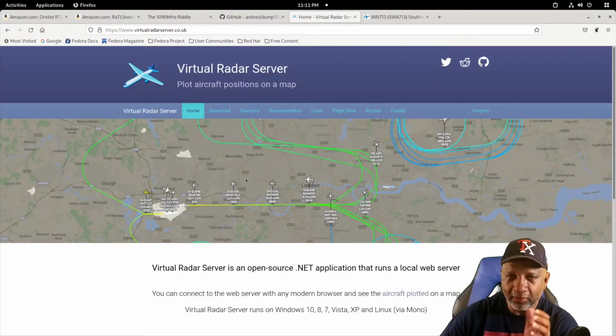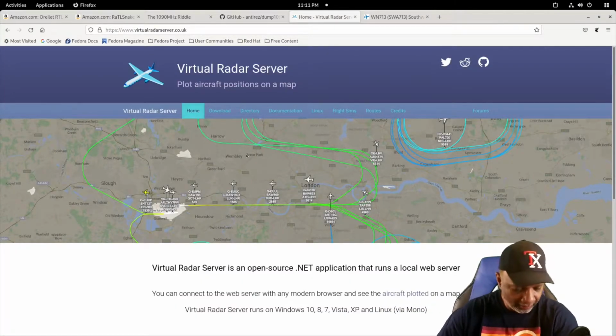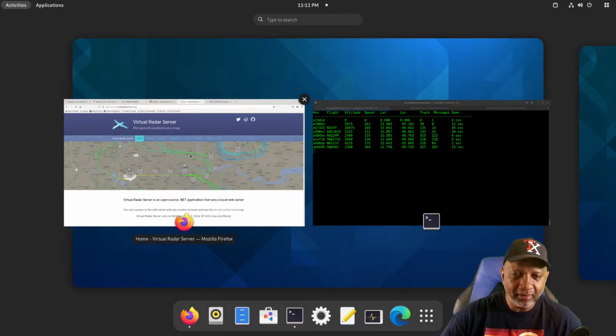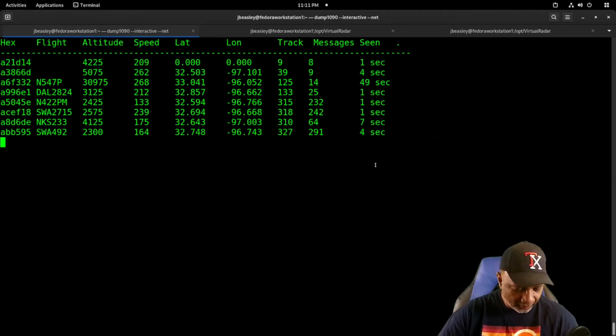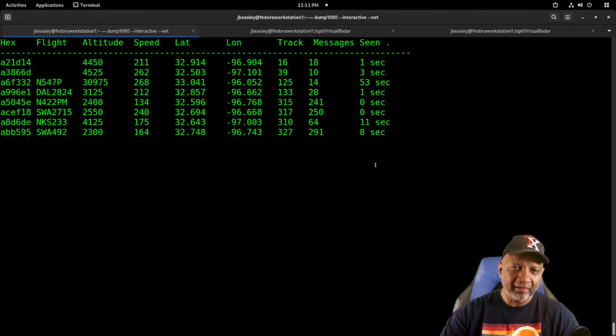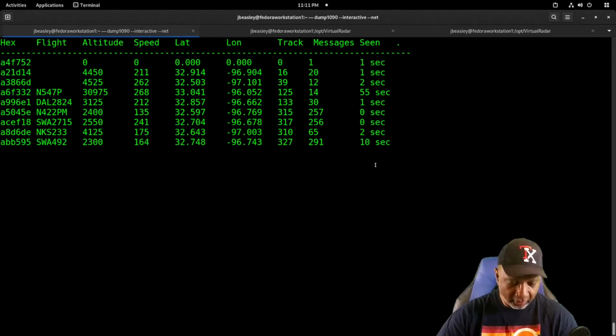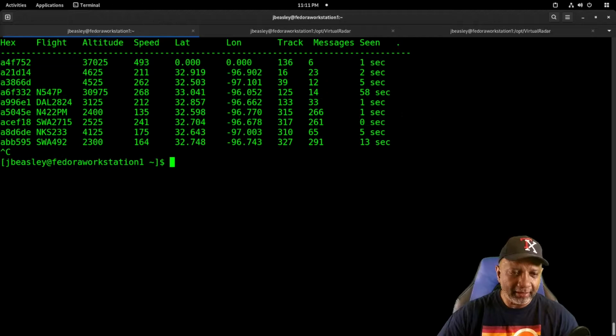So what we want to do is take another application called VirtualRadar Server, and use that as the front end for it instead of the dump1090 web interface. So what we have to do is stop dump1090.